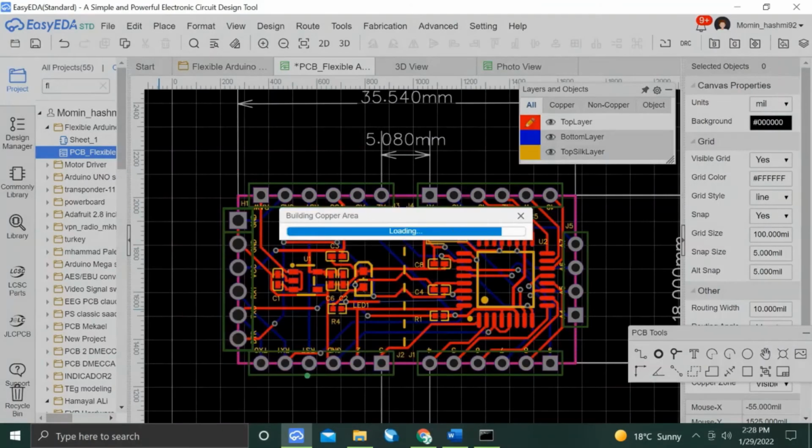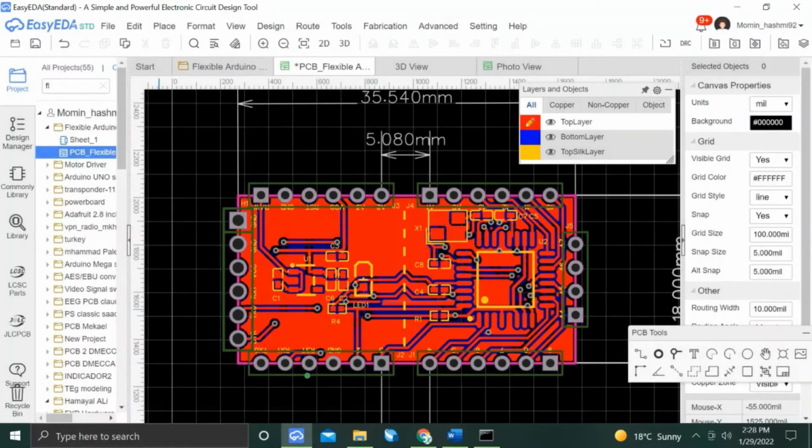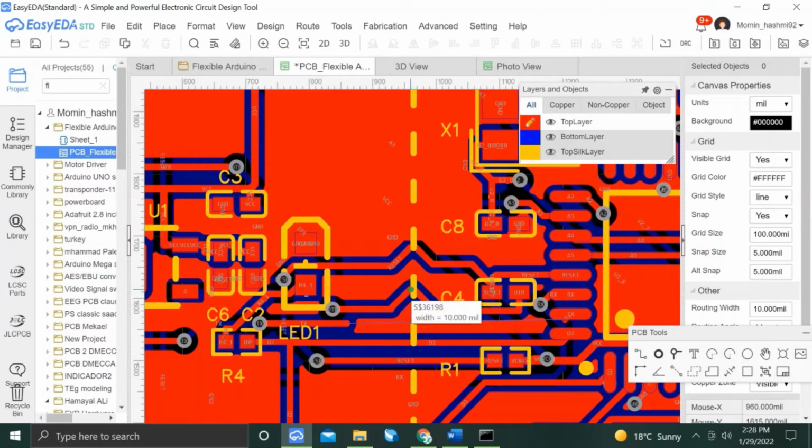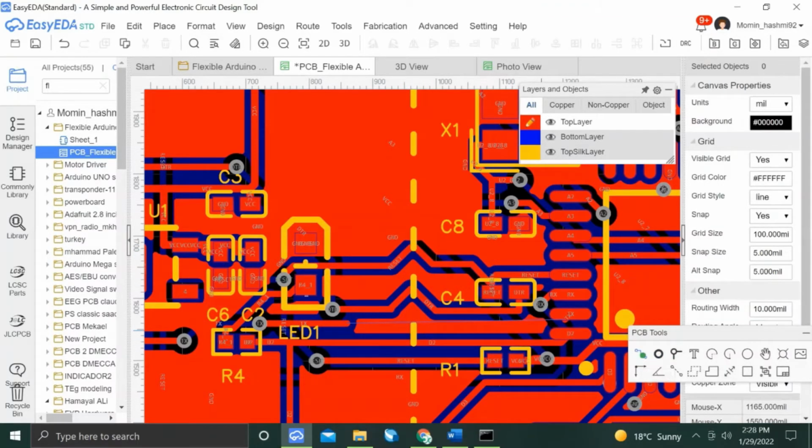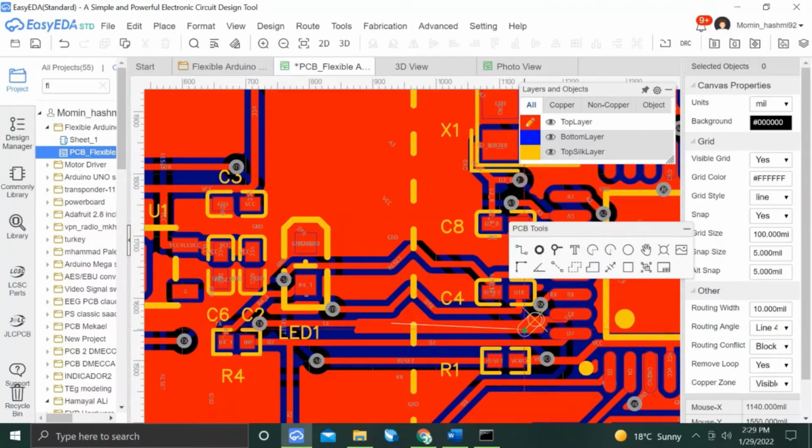We will rebuild the copper area to make things more clear. You can see we have a zigzag at that position. We will select wire and start our routing.